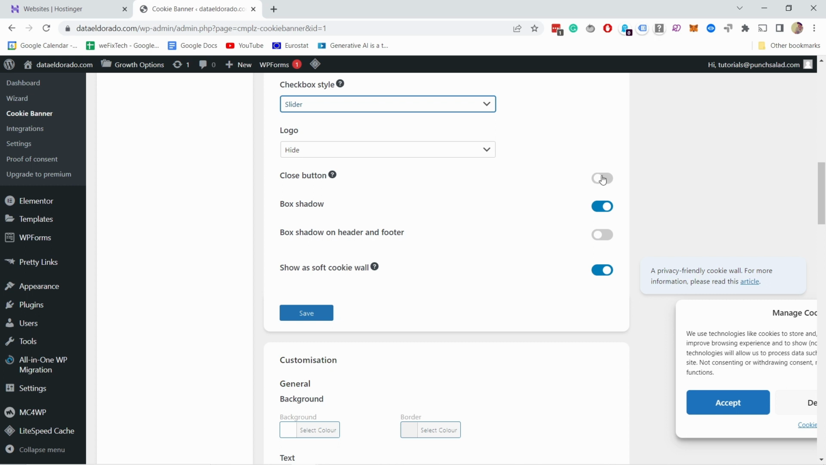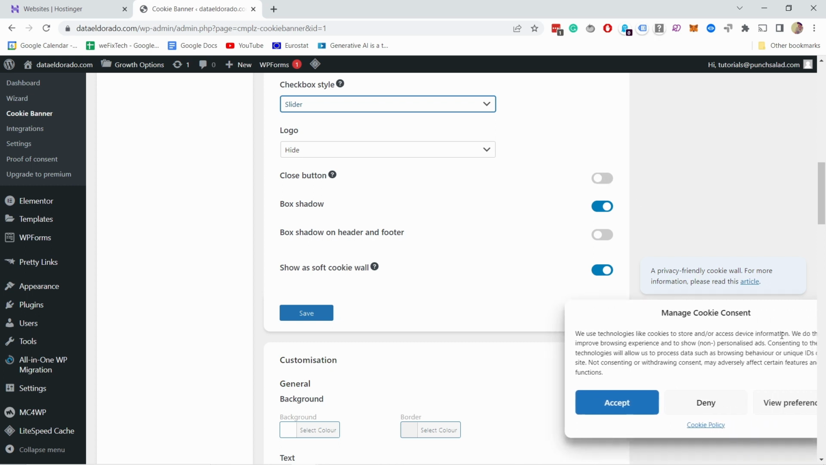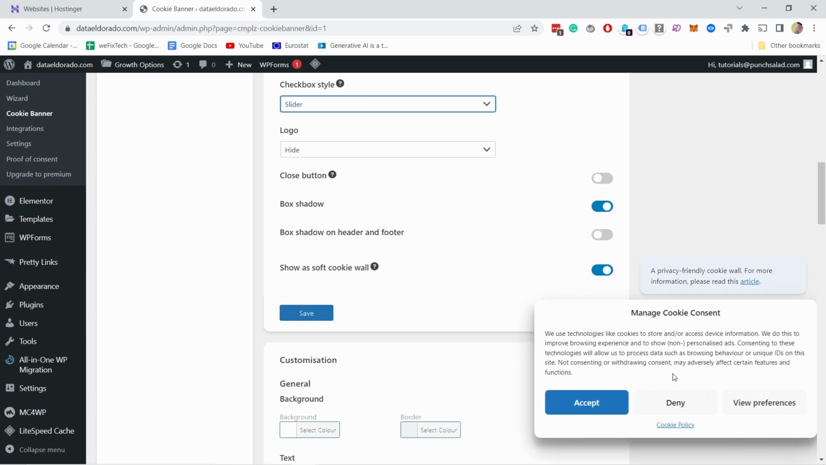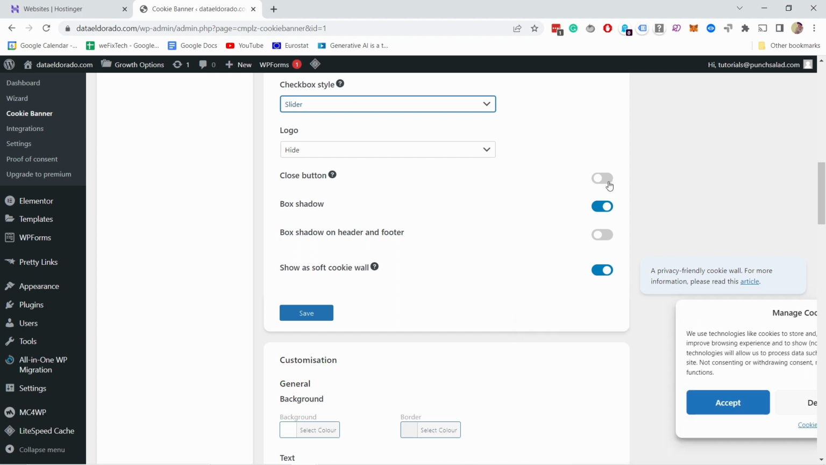Do you want people to be able to close this cookie banner? In theory, you need a decision. You need either people to accept or deny, because otherwise they don't do anything. It's same as denying the cookie consent. So I'm going to make sure that this is disabled, so there's no close button.